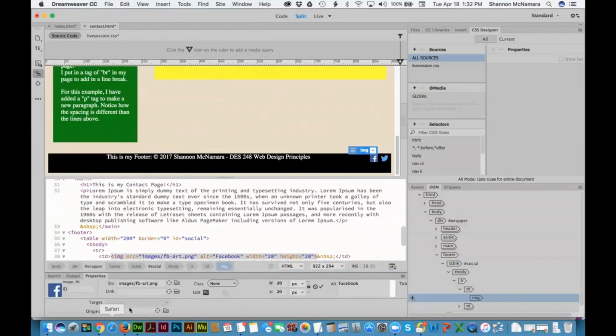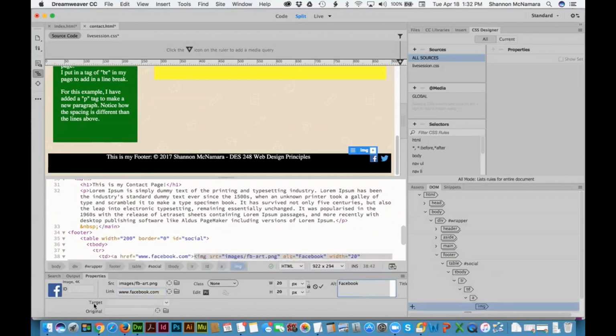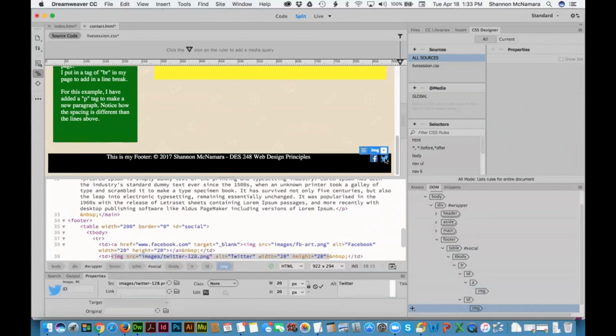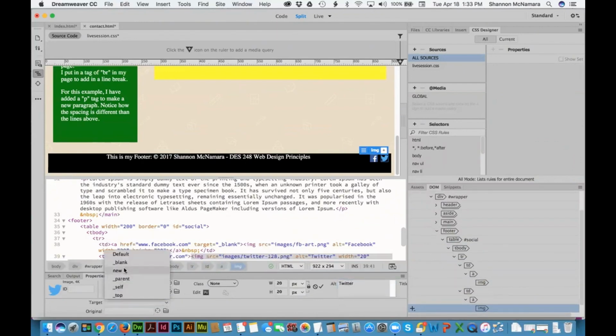So you can just type in, under link, www.facebook.com. Click off. So I would again set that target to blank because you don't want anybody to navigate away when they go to facebook.com. And then you can click on the Twitter, do the same thing, www, only 3 W's, .twitter.com. Click off and set the target to blank.